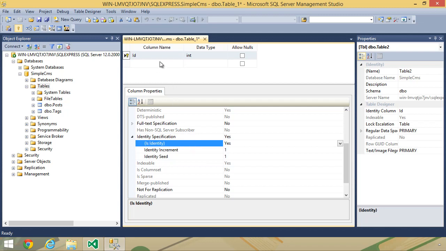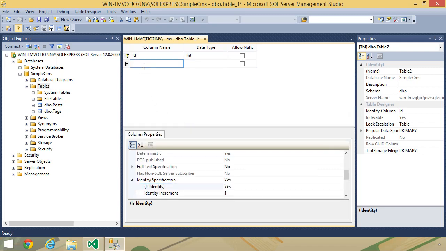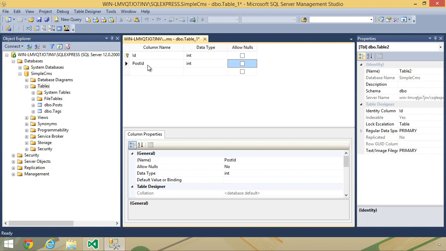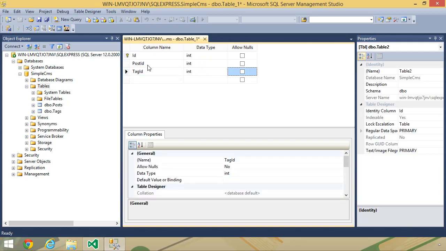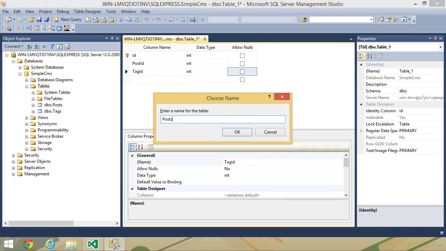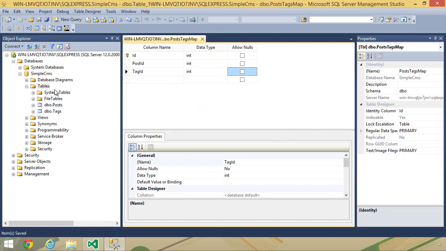So I'm creating a column called ID. It, of course, cannot be null. I set it as the primary key, and I set the identity specification to yes. Now, the other columns are the post ID. It is an int, and it cannot be null. And then tag ID. That is an int, and that cannot be null. And let's call this posts tags links, or we can call it post tags map. That's a little bit easier to type. And this is going to be our mapping table.